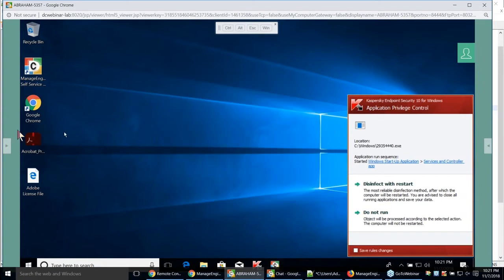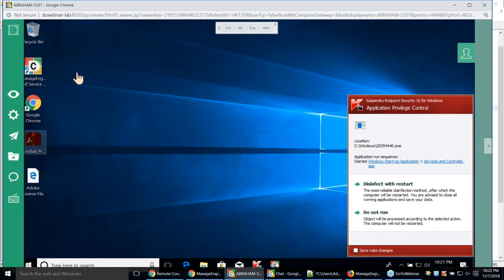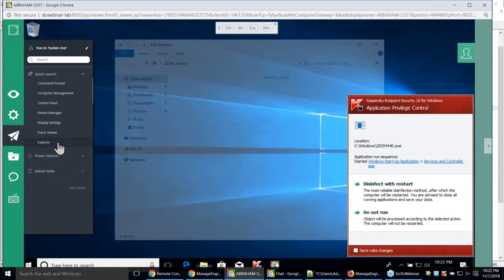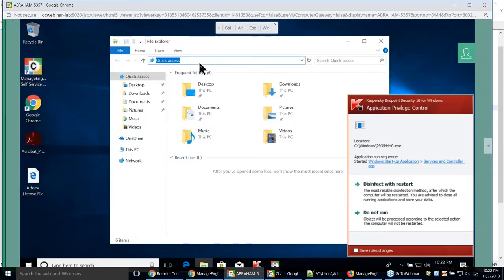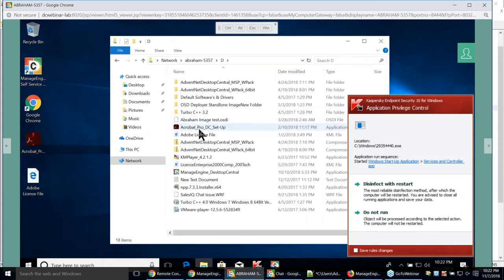What I'm going to do is open the network share on the machine and copy the installation files. The easy way to do this is using quick launch. If I go to this quick launch option, I have this option called Explorer. I can launch this Explorer window and easily access the network share like this. From this, I can easily copy the file to Bob's computer and start the installation.